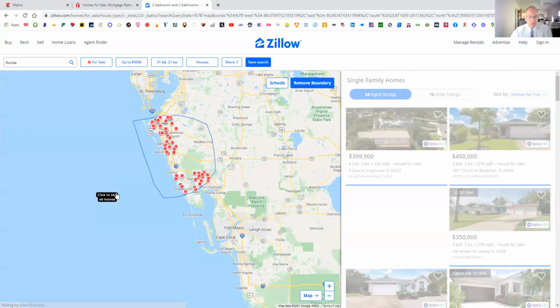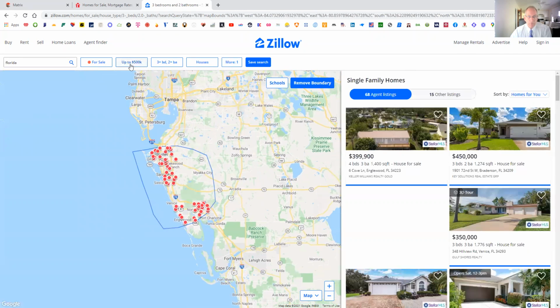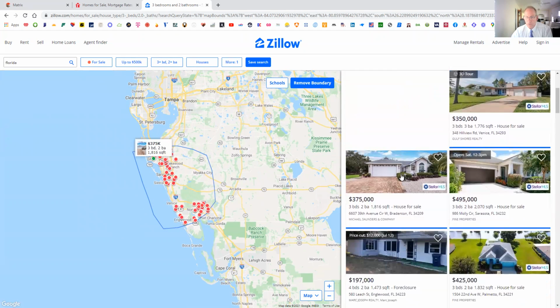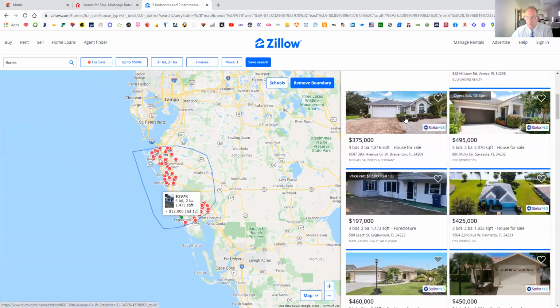So these are single family homes up to 500,000 with a pool with at least 3 bedrooms, 2 baths, and they all are in this geographic area. And then you can go into further detail and look at the pictures, of course, and read all the descriptions and that sort of information. And okay, so that's great.